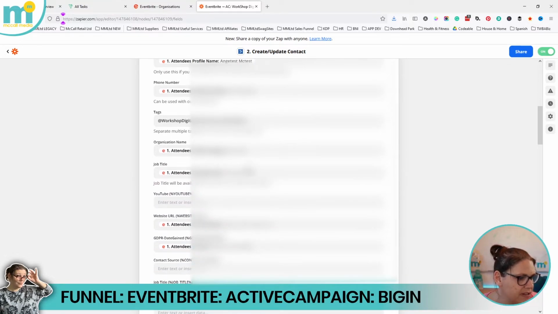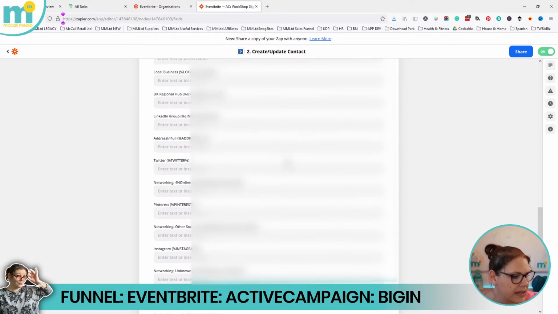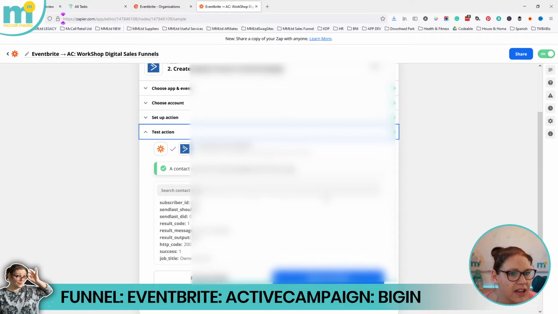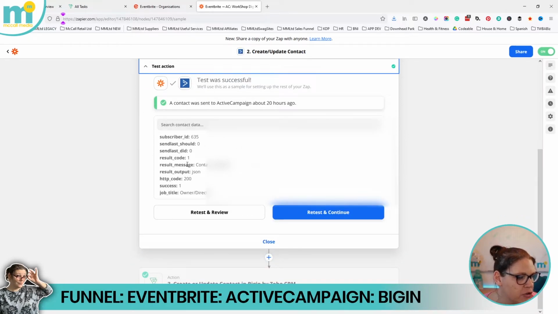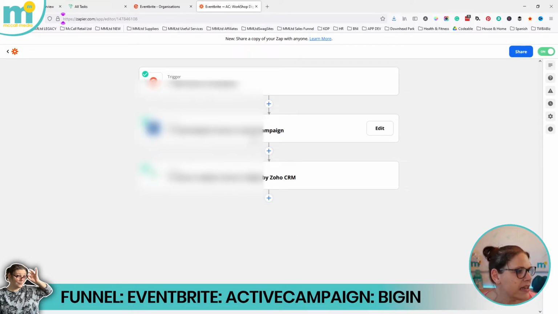Okay, so what we've got down is my details all the way down, everything is now being stored into Active Campaign. I think at the bottom here we've also got the event name being collected. Then we can test the action, which just basically gives us a chance to look through the data and make sure it's all being paired up to the right locations, and then we can retest and continue, and that's good. So let's quickly go and have a look at that now.